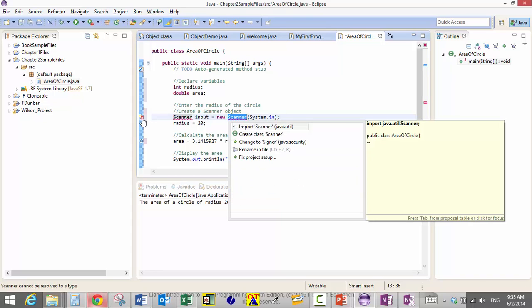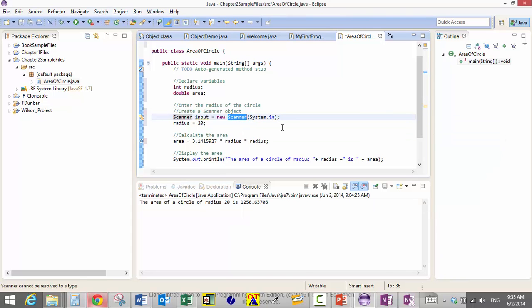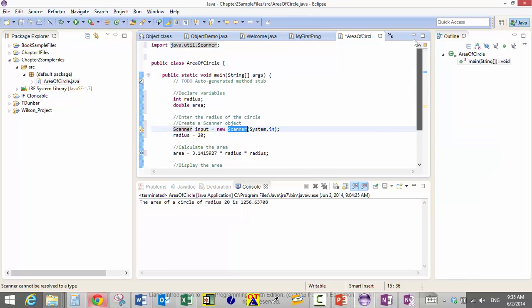Scanner is our missing class, right? So technically we need to import the Scanner, right? Java.util. So you double click on that, and then at the top of the program you have import java.util.Scanner. So this will import this single class. You can also use a star, and it will import all the classes belonging to that package.